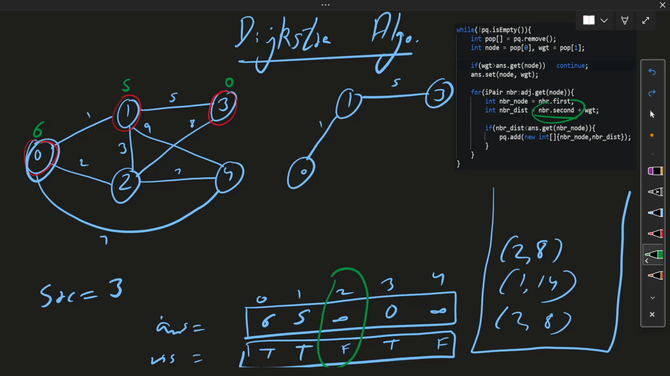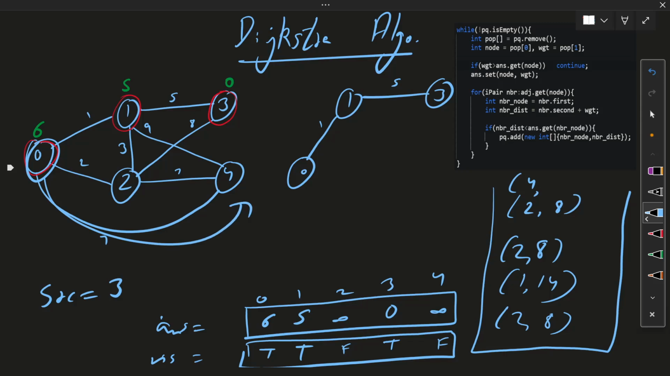So is the value smaller? Is the neighbor distance smaller? Yes. So we can consider this. So now let's consider this. We can reach 2 with weight 8. We can reach this node also. So 4. So we can reach 4 with how many weight? With weight 13. Then we will just pop out a value.